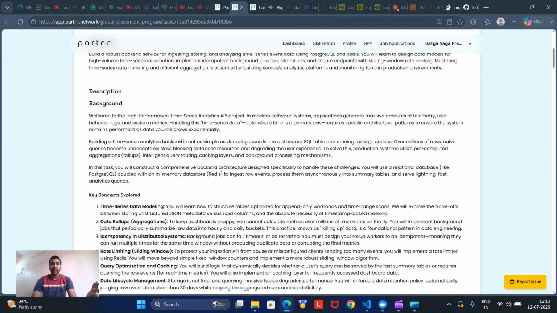So yeah, building a time series analytical backend is not as simple as dumping records using the insert command and the count command to fetch the data. But what happens if you have millions of rows to fetch? That's why we are using pre-computed aggregations, which are nothing but rollups, intelligent query routing, caching layers, and background processing mechanisms. The problems we may face are unexpectedly slow queries, blocking database resources, and degrading the user experience. We don't want to make our application synchronous, which can block the complete system while processing a request or a process.